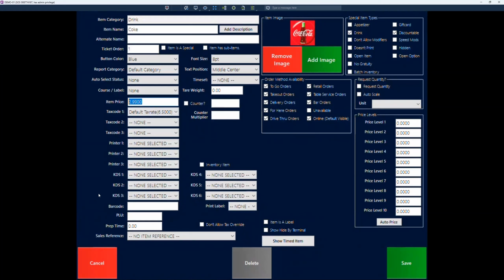Then we have a prep time down here. This is for the KDS system if they're using KDS prep times, to where it will actually hold the item and not put it on the KDS screen based on the prep times of all the items on the order. So if they send them all back at the same time, then they're going to want everything to come out at the same time. So if something has a 10-minute prep time, and something else has a 5-minute prep time, the item with the 10-minute prep time will show up first, and then 5 minutes later, the item with the 5-minute prep time will show up.